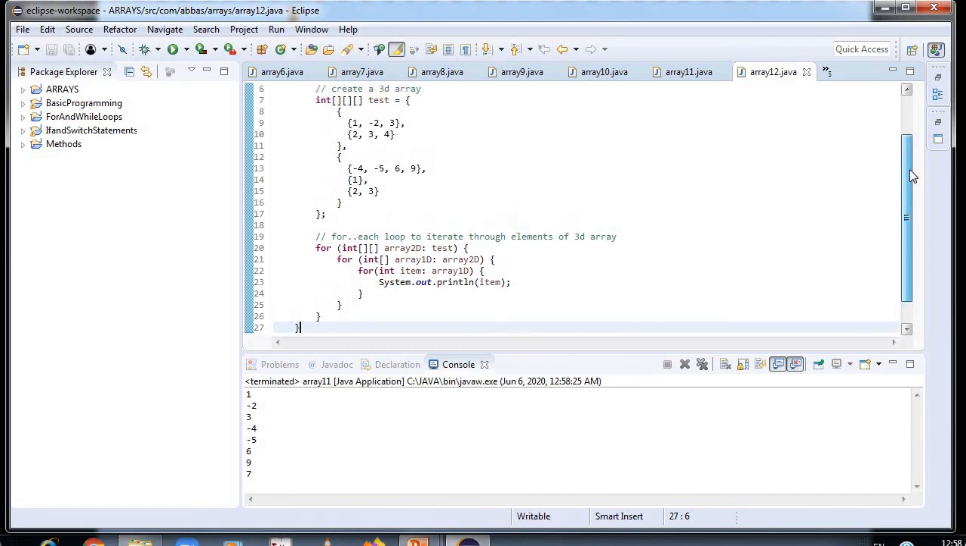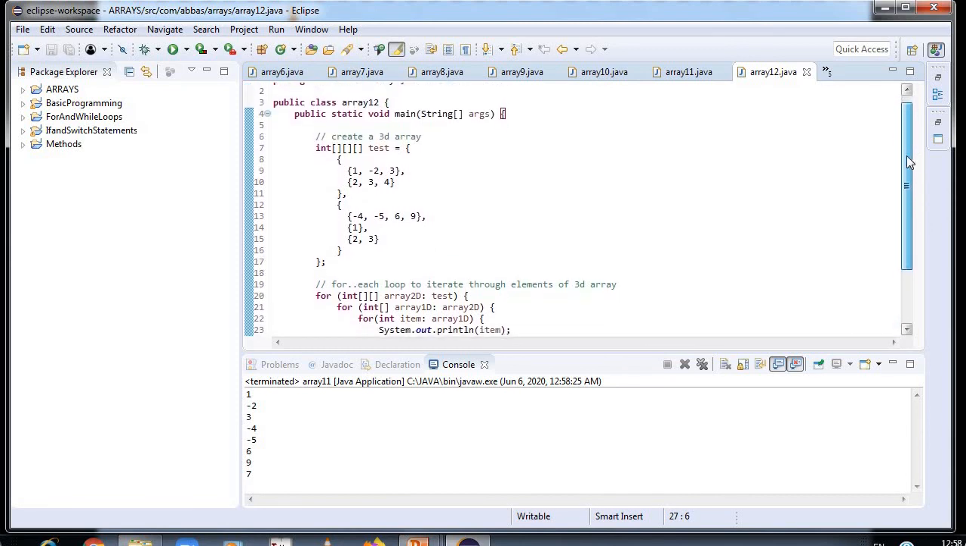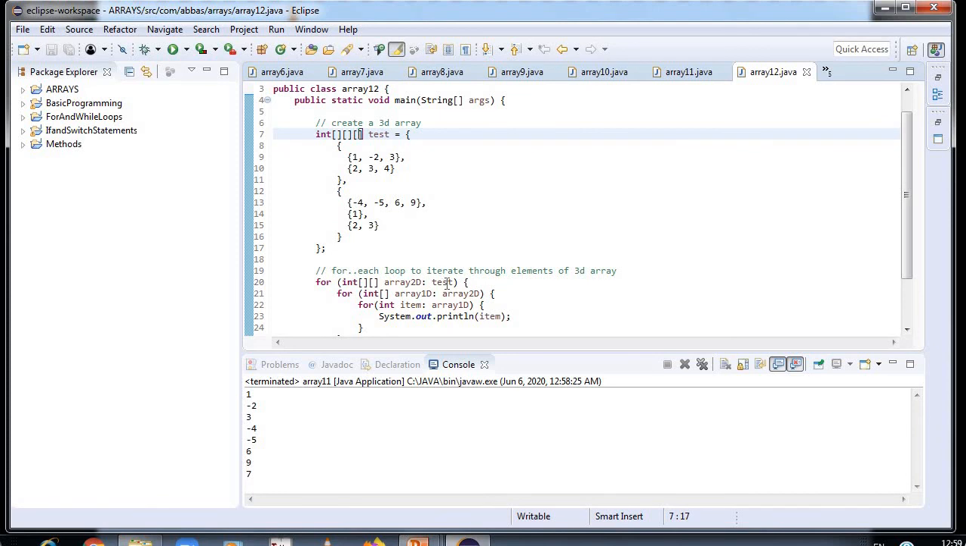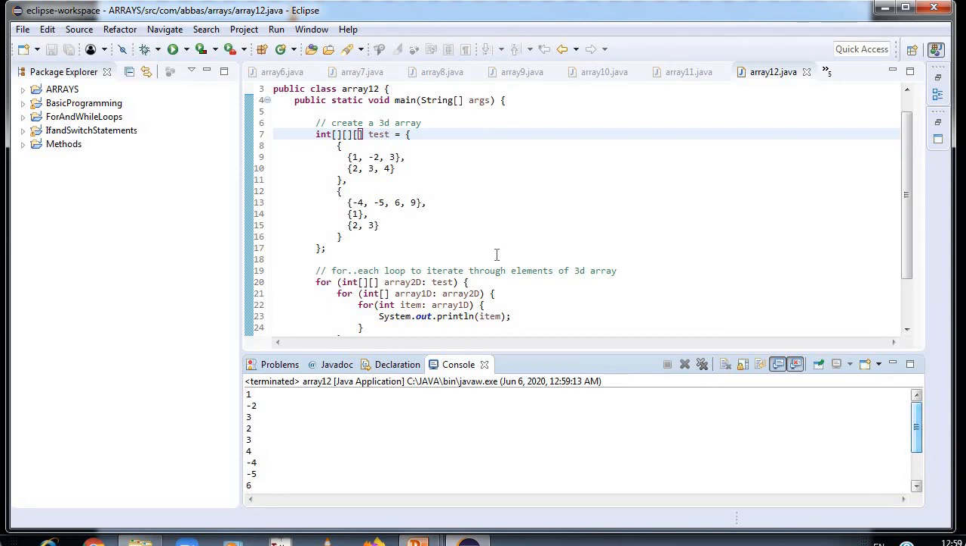Now this is program number 12, creating a 3D array. So now you can see 1 2 3, 3 blocks of elements are there. Now in the 2D test, a 2D array is there, and in the 2D array a 1D array is there, and the 1D array has items. So in this way a for loop will form over here, and the output will be printed like this. All the blocks of elements, 1 2 3 4, 2 3 4, everything will get printed by using a for each loop to iterate through each element of the 3D array.